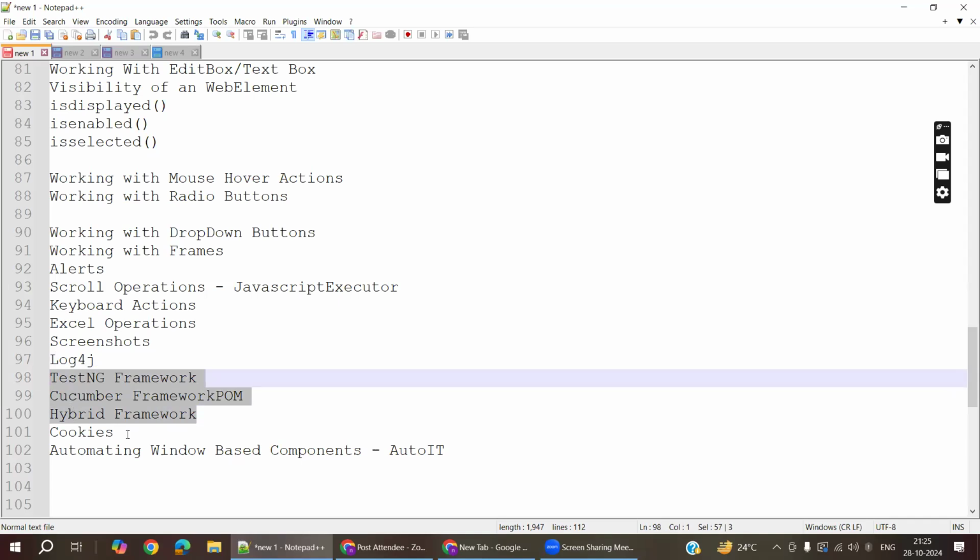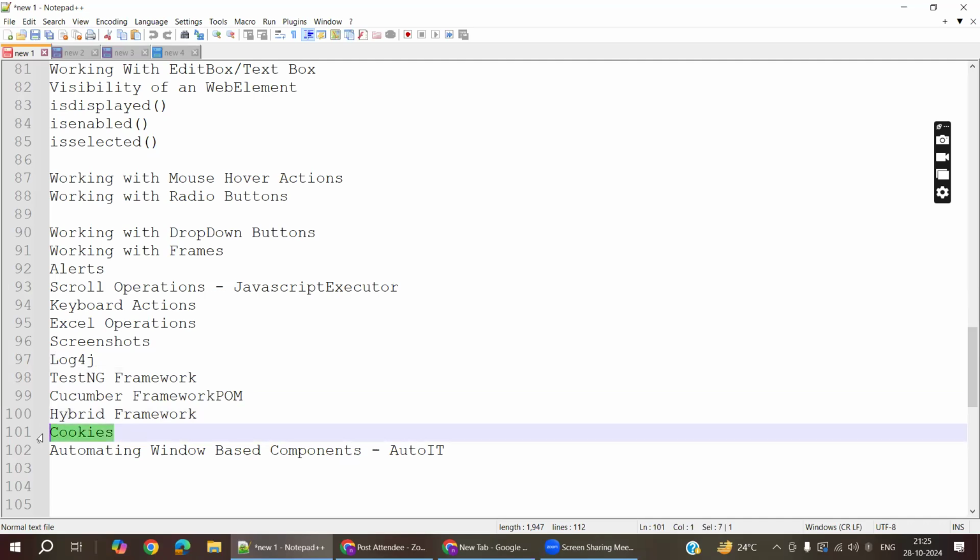And the next topic is cookies. Ma'am, we didn't cover the data-driven framework in this. Data-driven framework is nothing but we have to read the data from the Excel. It is nothing but a data-driven framework. Okay, we cover that in Excel operations. In Excel operations also we are using the data-driven framework, and how to read the properties file, to read the data from the properties file, we will see in Excel operations. Okay, so the next topic is cookies.